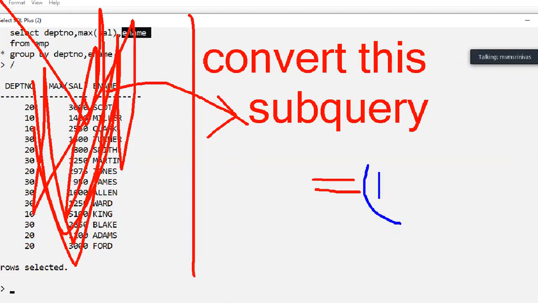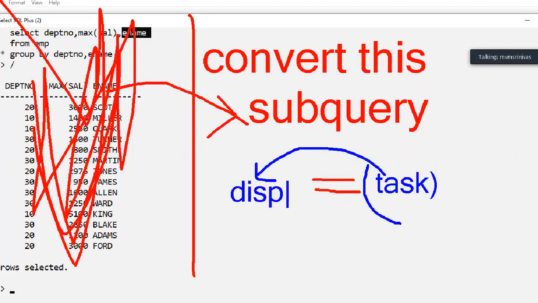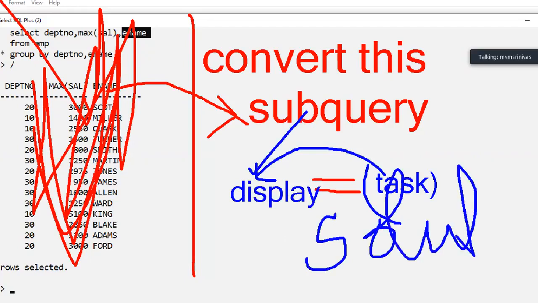Suppose I want to display the employee details who are getting maximum salary in each department. Now here, yes, that task, each department maximum salary, we are writing in the child query. Now, the display mechanism, the enames, those employees' salaries, non-aggregatable columns we are displaying in the parent query. Then this is a solution. This much knowledge is required. How much concept is there?